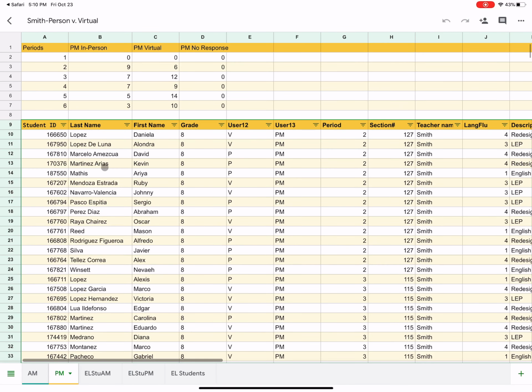Here you have your total number of students attending in person and the periods in which they're attending. You then have their student ID number, their last name, their first name, their grade level, and their identification as to whether or not they're attending virtually or in person.